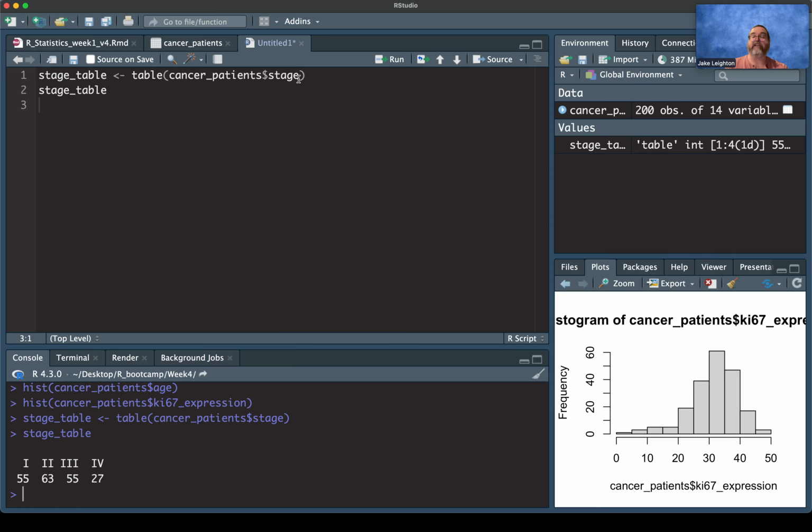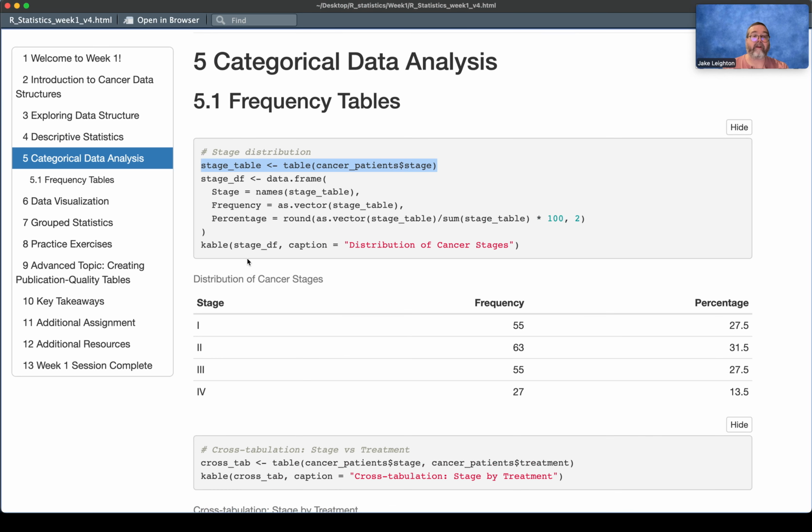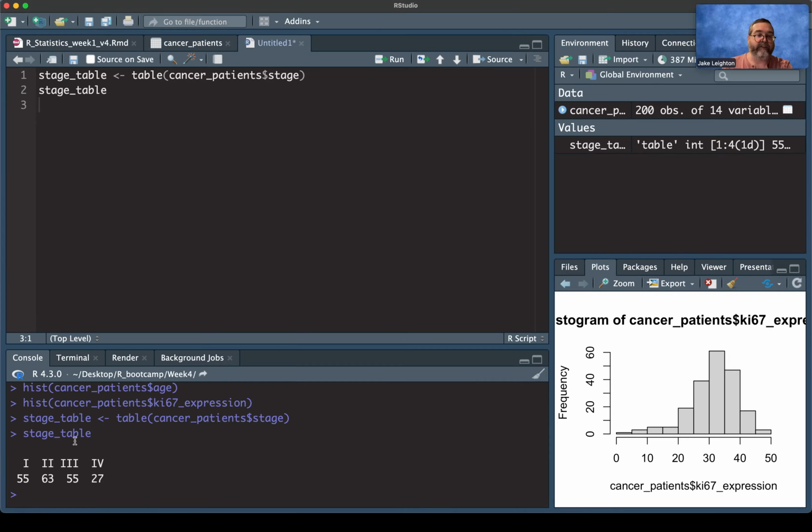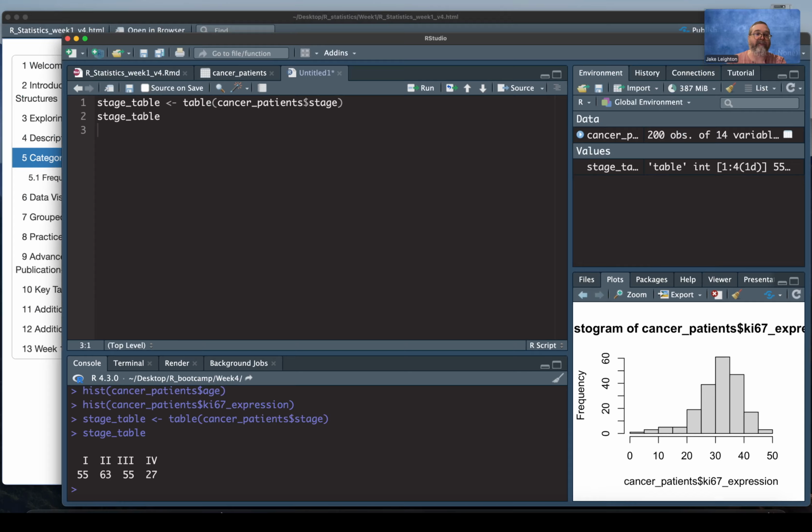So stage has 1, 2, 3, 4. So you have 4 different columns, and then it counts how many are in each one of them, right? So you're basically seeing the stage and the frequency here. And we're just taking that value and turning it on its side to have a nice data frame, where the stage, or just the name of the stage vector, and then the as.vector of stage table. So the top here are the names, and then that's the vector of frequency.